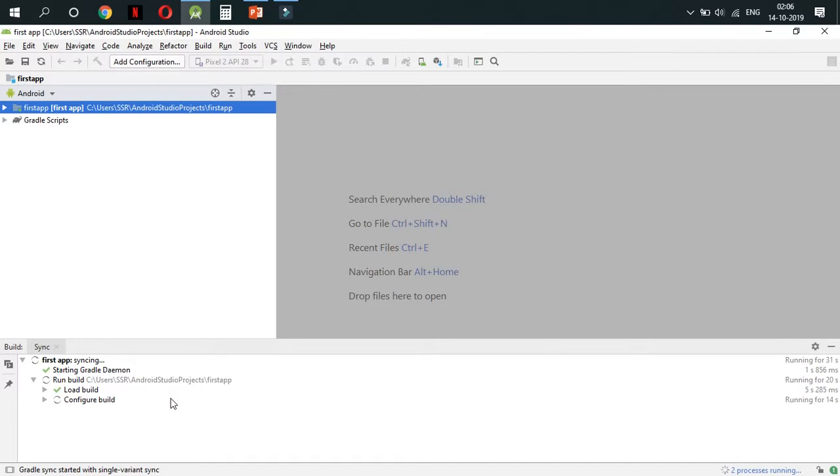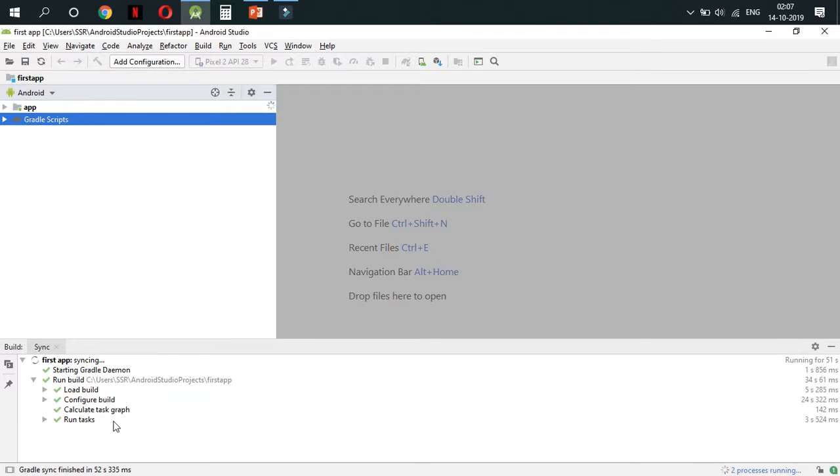App building is not a difficult task. You can make an app easily just by viewing things. So almost finished, and our Gradle is built and configured. Run tasks are almost finished. So now our app will load. The layout will load here.